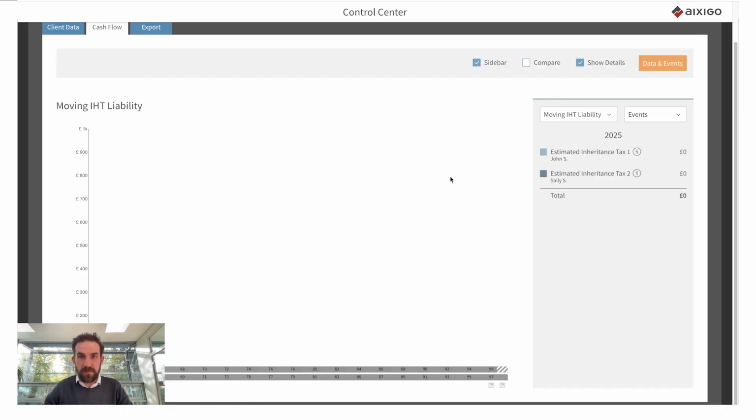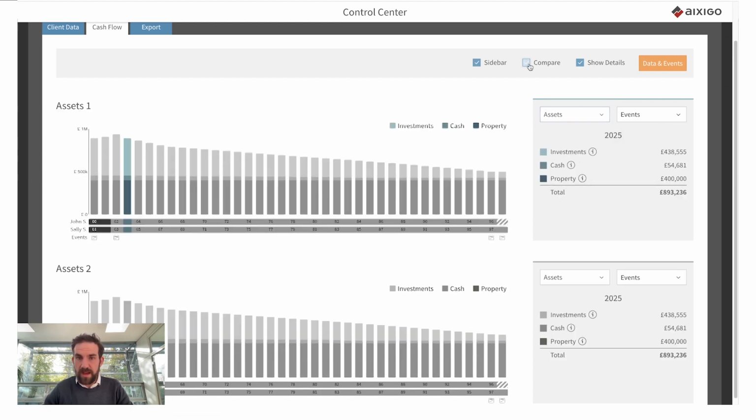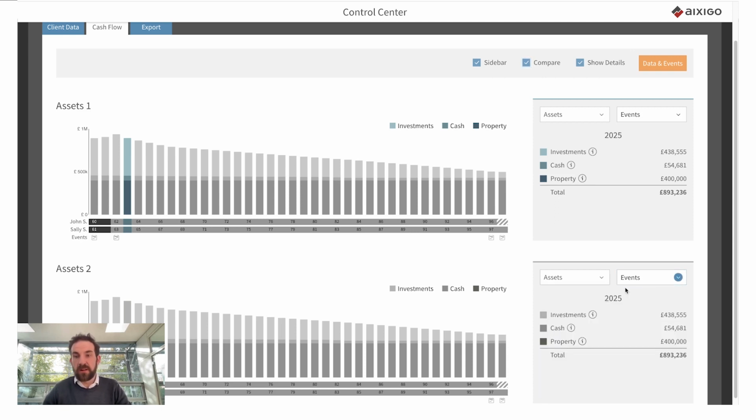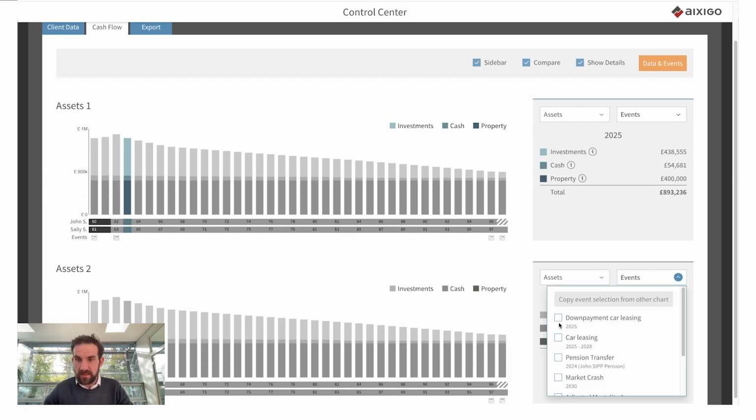So now we can go and have a look at the graph again. Now we can move into a compare mode and we can see the two different graphs. Now here we can configure each of these separately with the specific events. So firstly, we want to see within this plan if John can afford that new car. So we can simply add the down payment and add the car leasing.